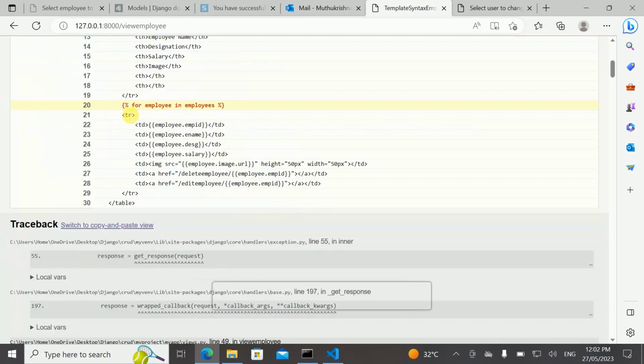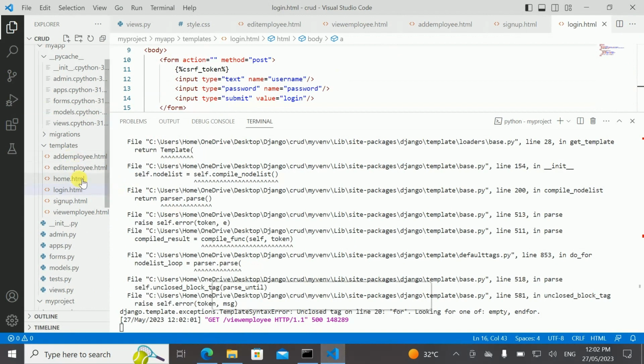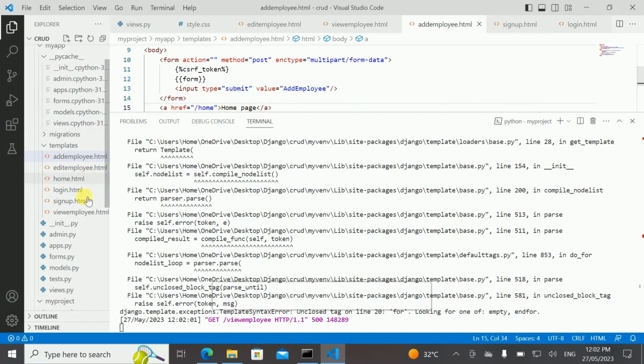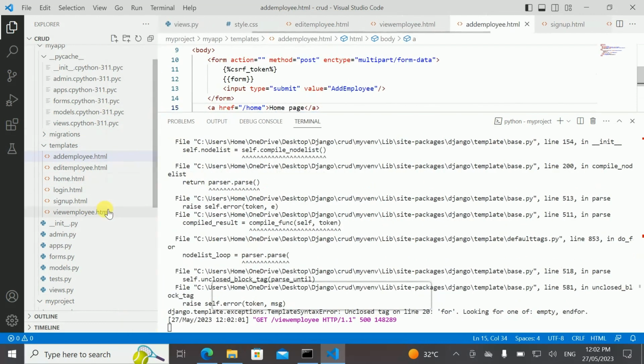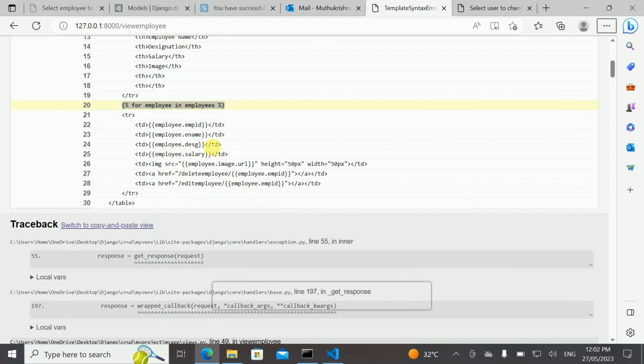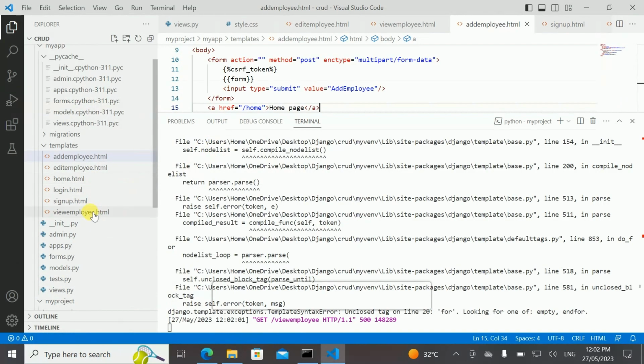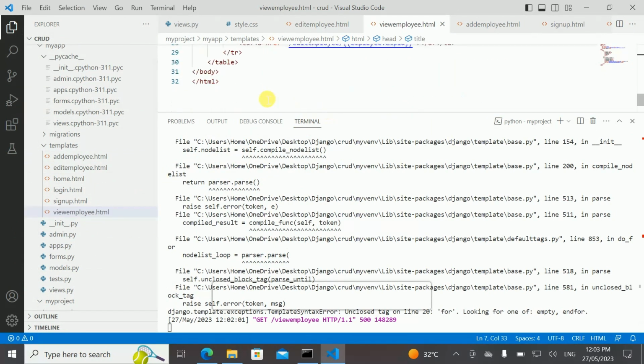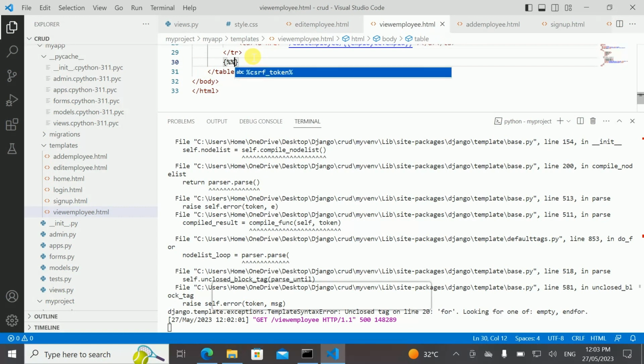Okay, in that exception we are opening the for loop statement, but we forgot to close this for loop. Okay, then we can move to the view employee.html page, in views. Here we need to close this for loop. Curly brace percentage endfor.